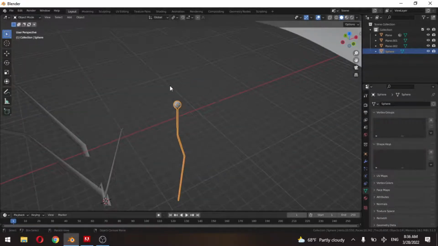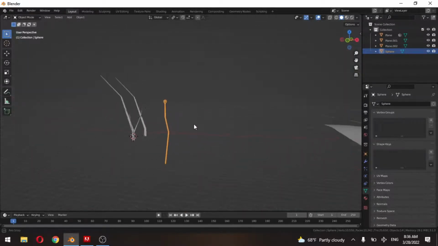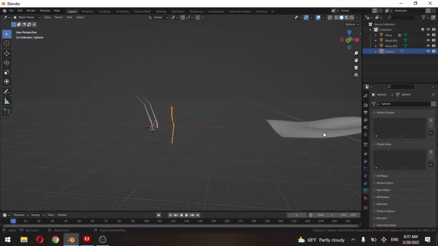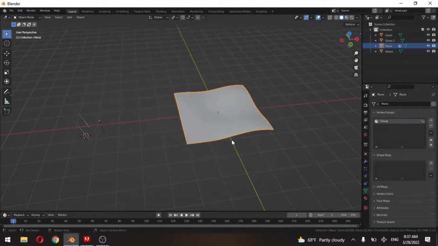Okay, now we have finished our wheat. To make it on the land, on that plane, first of all let me rename this object wheat, grass, then this grass 2.